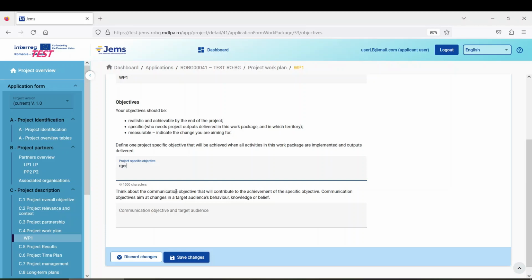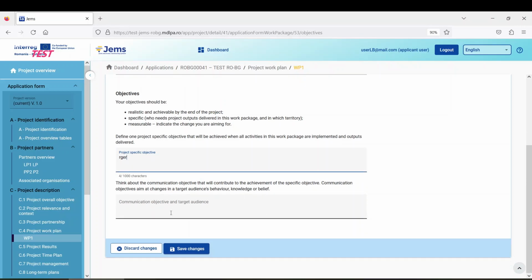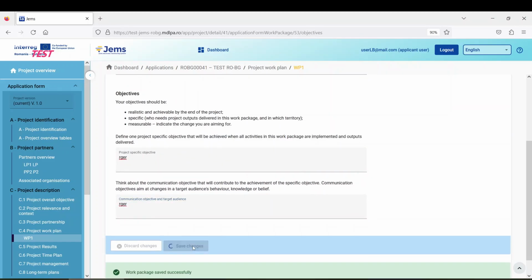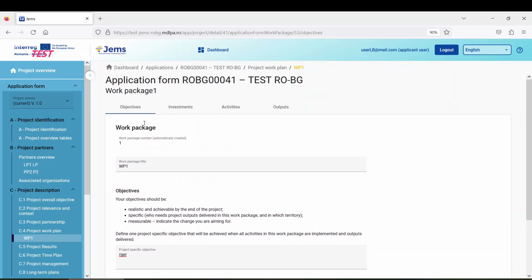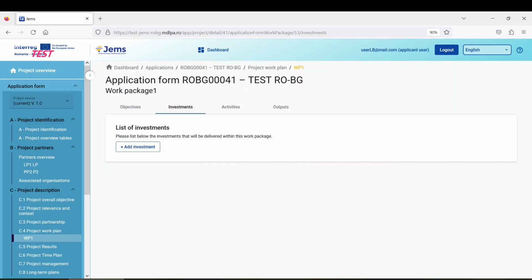You can write here your specific objective, with a 1,000 characters limit, and below you will have to address the communication objective and the target audience, also with a 1,000 character limit within this field. Okay, after saving, we can move on to investment.